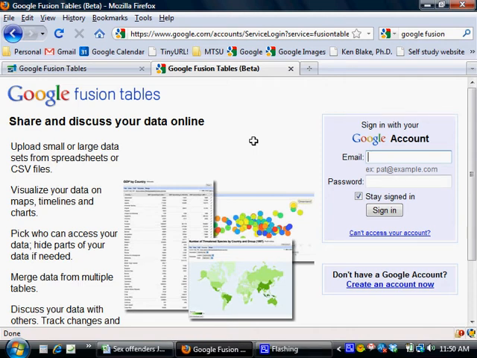Okay, I'm here at the Google Fusion Tables website, and the first thing I need to do is sign in with my Google account. If you don't have a Google account, it's a pretty handy thing to have. You can create one by following this link right down here. I already have mine set up, so I'm going to sign in.